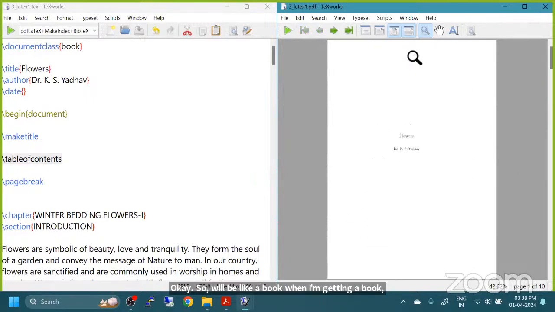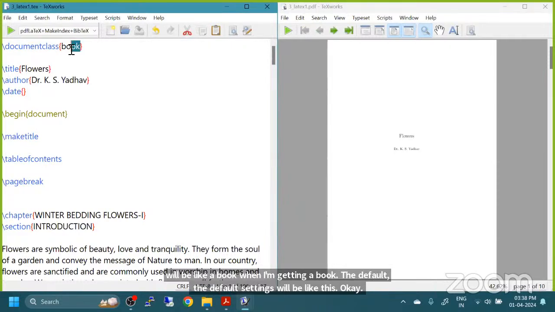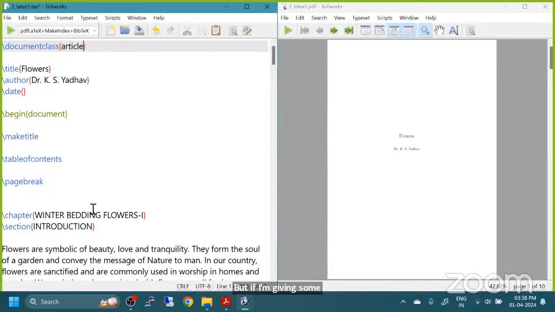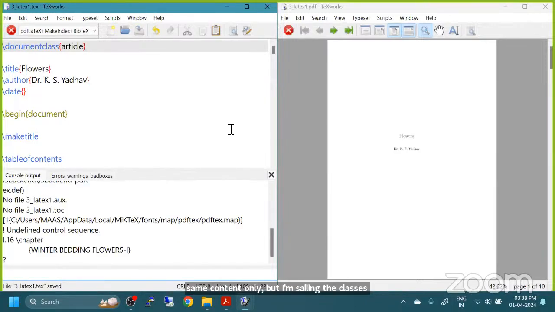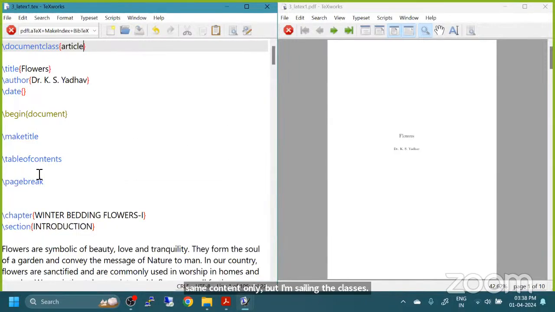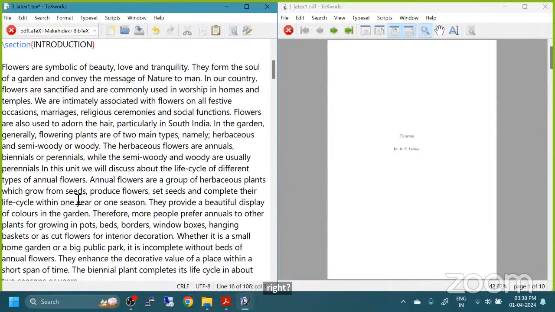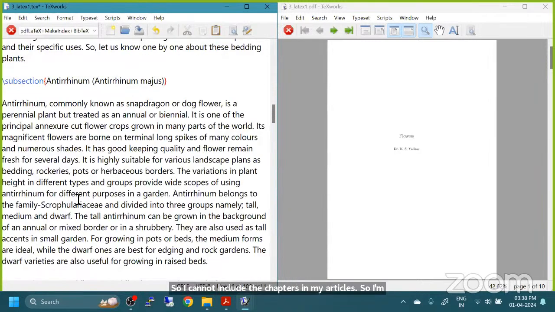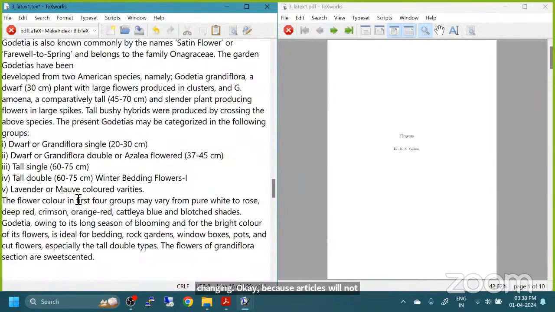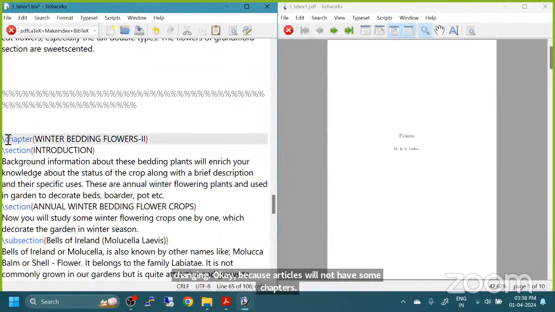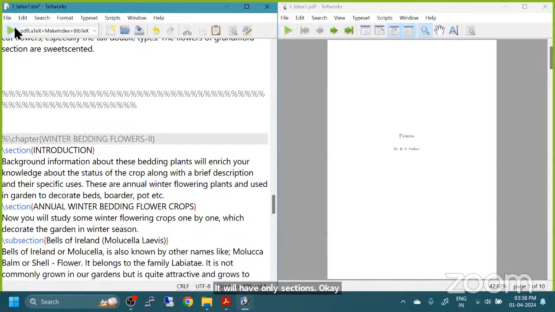But if you want to have some articles, I have the same content only, but I'm changing the class. If I change it to the article class, it will show an error, because chapters will not be present in articles, right? So I cannot include the chapters in my articles. So I'm just commenting it out. Because articles will not have chapters, they will have only sections. I'm commenting it and I'm running it.